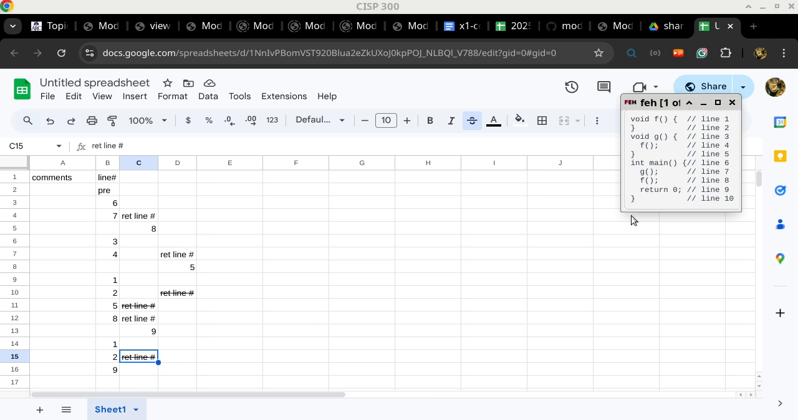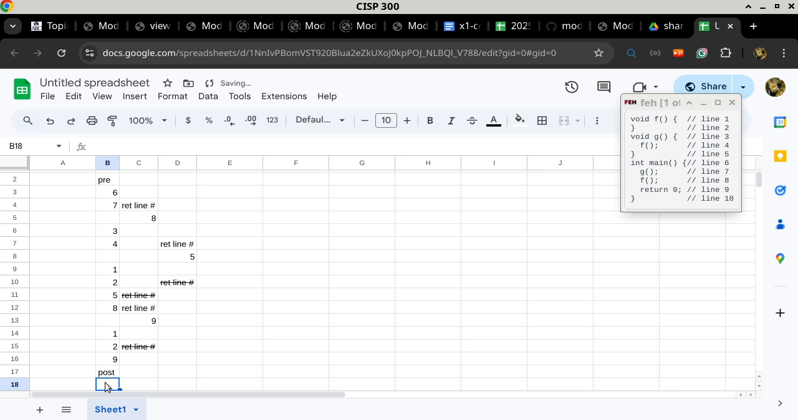Line 9 is a return 0 of main, and typically we don't trace, there's nothing else that we need to do on this line, so post is right after that. So this is the entire trace of this program that does not do diddly jack.